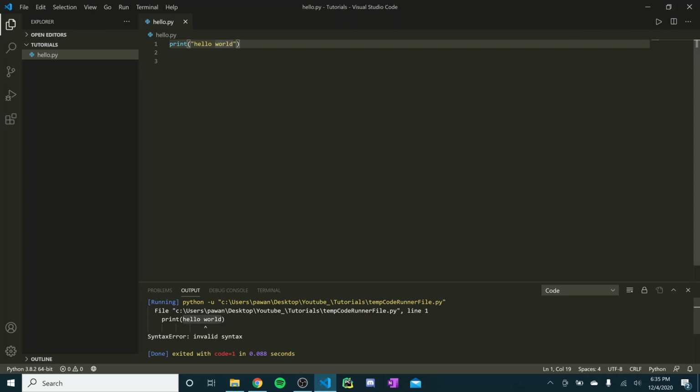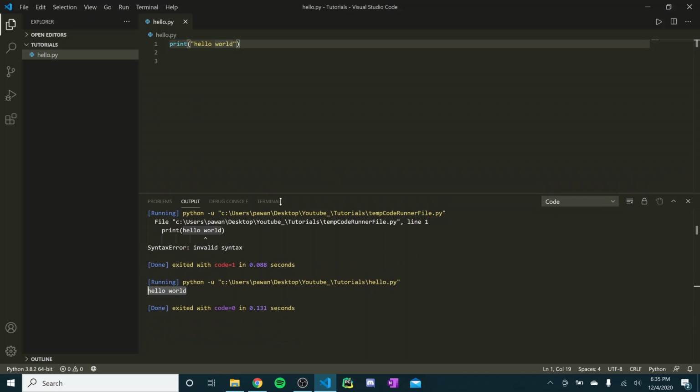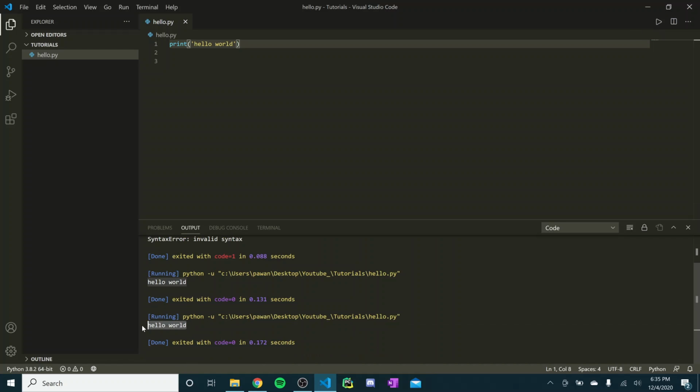Now we can run it and we get hello world, no error. Now you can also have single quotations, like I said before in our last tutorial. We can have single quotations, we save our program, we run it, and we still get hello world.